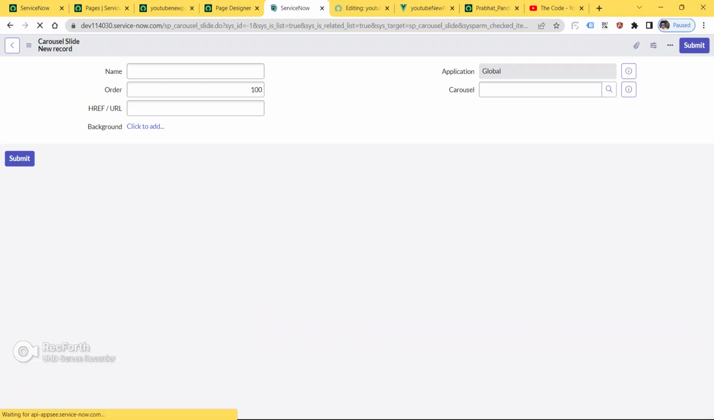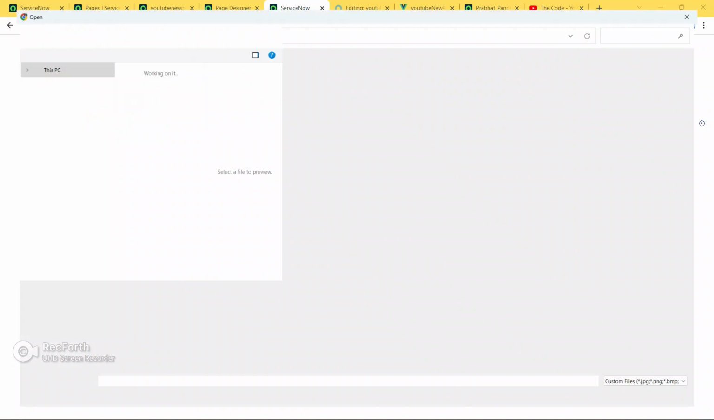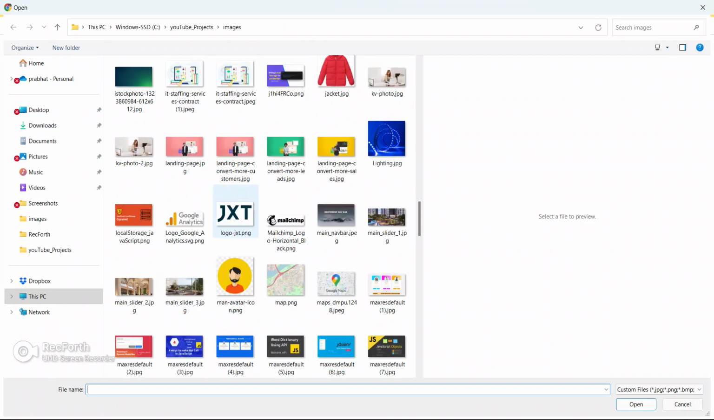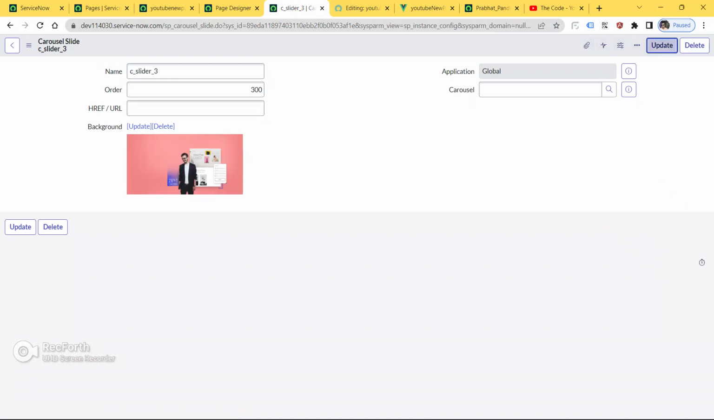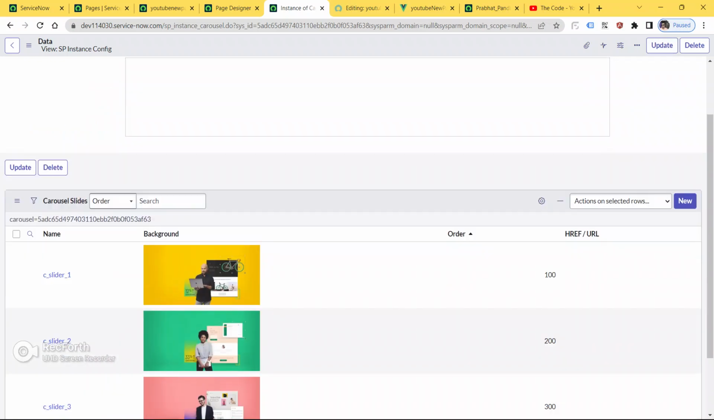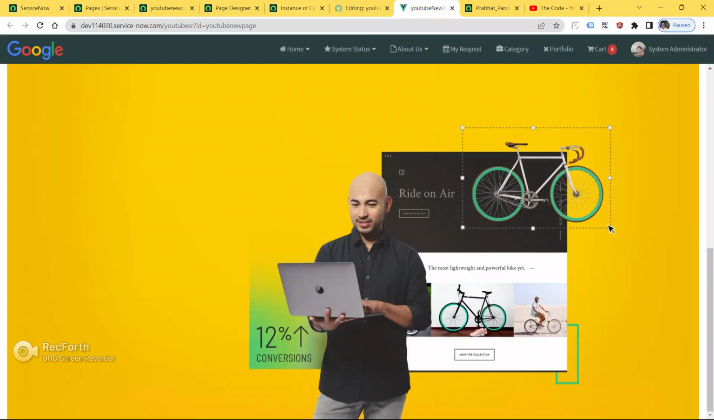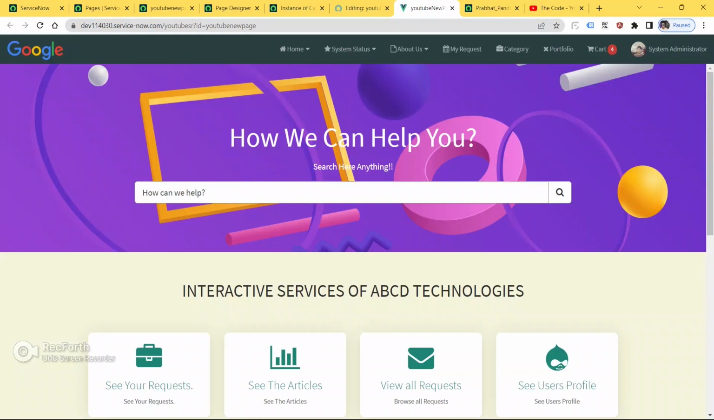To add more slides, we have to click again on the button new. So click on the button new. Give the name first, make it 3. Change the order also, make it 3 also. Click on the button, click to add. Click on the button choose file. Click OK. Click update. Now go here and refresh your page.